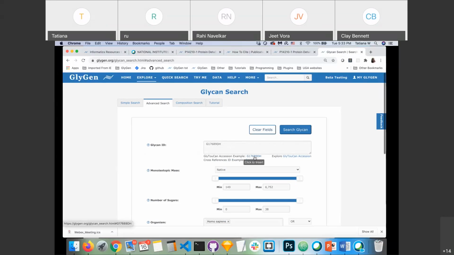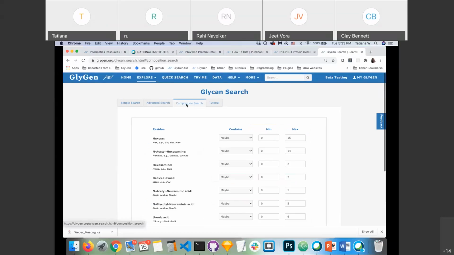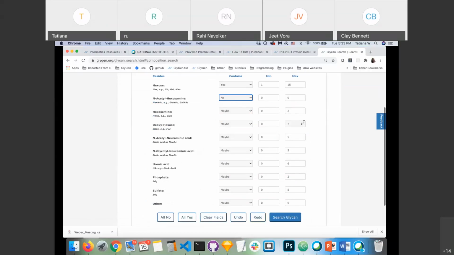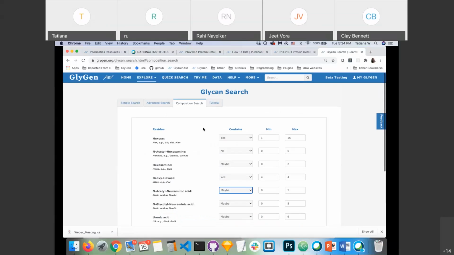Right. On the GlyGen search, you can also find composition search. You can select yes, or you can select no. If you don't select it, it will be maybe. Or you can also change minimum and maximum numbers. Also, you can select all no, or all yes, or clear fields, undo, redo, and then hit search GlyGen. It will take you to the list page with a summary of your search.